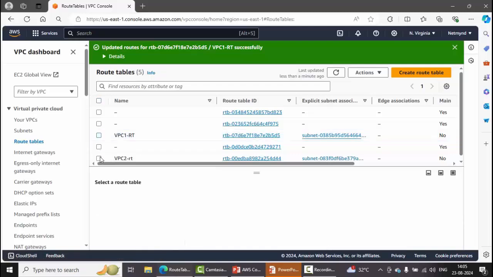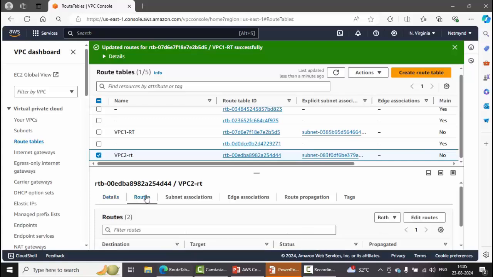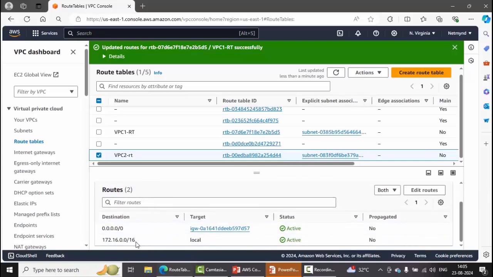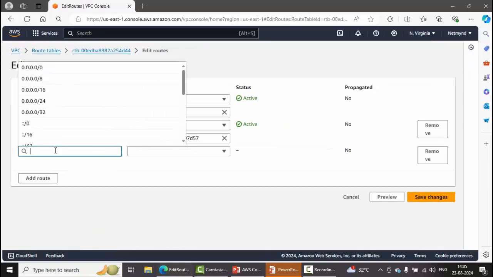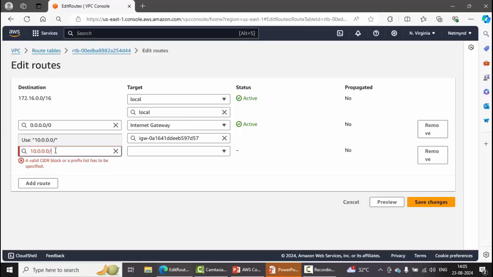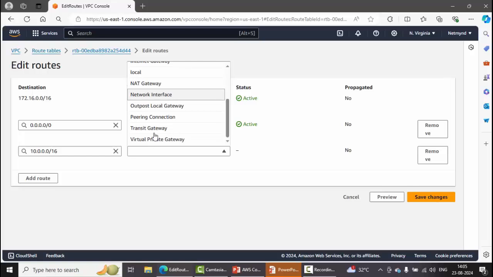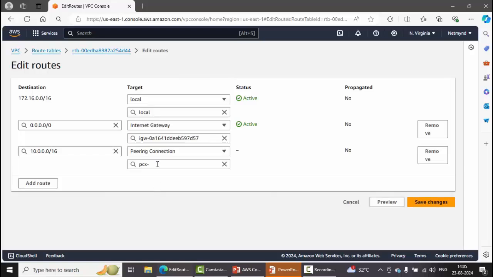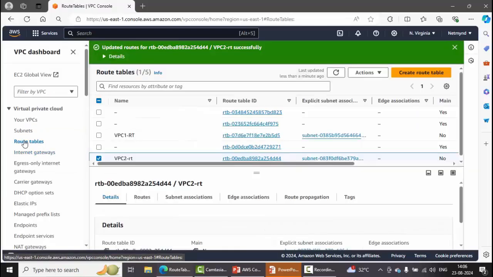Now go to VPC 2, same thing we have to update there. Here 172 is added, it's on the local network, but we need to add the 10 network here also, /16. Here also we need to choose peering connection. Which peering connection? Same peering connection. And save change. Both sides we have to do that. Now everything is ready.